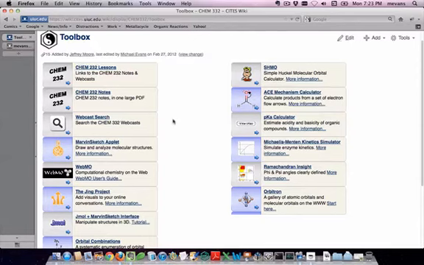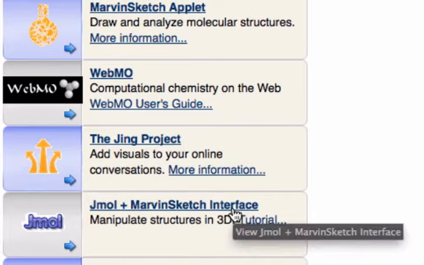In this webcast, I'd like to introduce you to how you can use MarvinSketch to create visualizations for your mechanism challenges. The easiest way to access the MarvinSketch interface that you'll use to create visualizations for mechanism challenges is probably through the Toolbox section of the Chem 332 wiki. Just click the Toolbox link from the home page and find JMOL and MarvinSketch interface down here at the bottom.